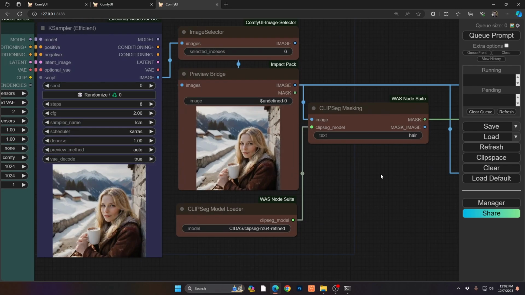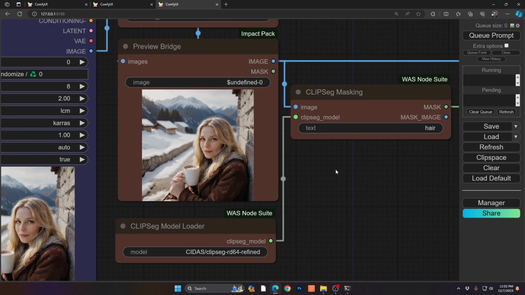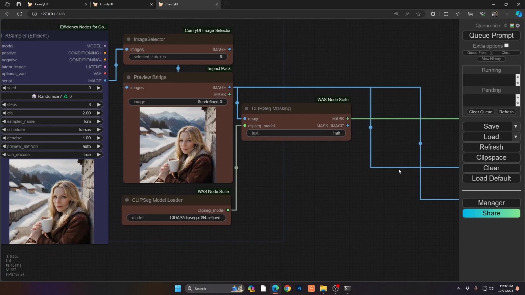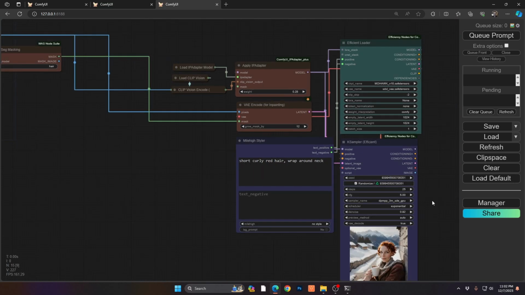So for example, in this case, I have a woman in an alpine sort of situation. She's drinking a cup of coffee. All is great. Well, I don't want the blonde hair. So I'm just going to say hair, and I'm going to bring it over, and I'm going to say short curly red hair, and make sure it kind of wraps around the neck. Okay. And look at this.